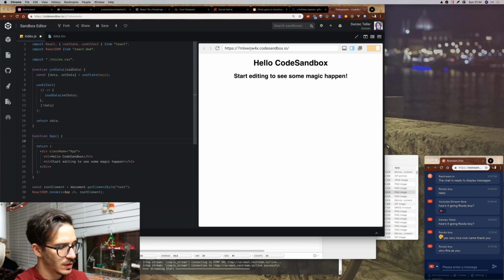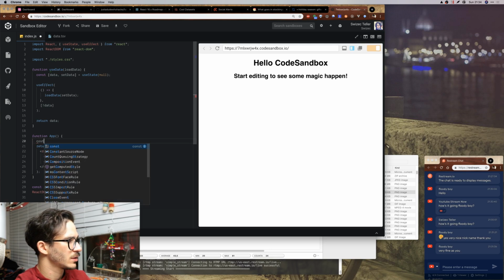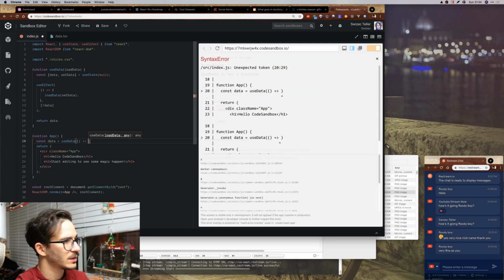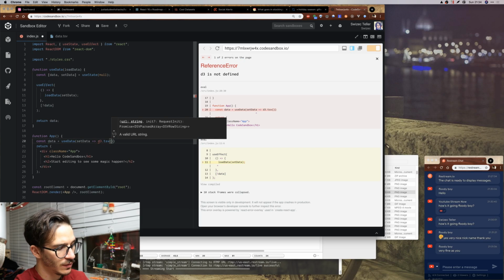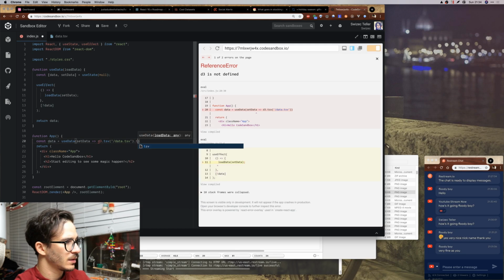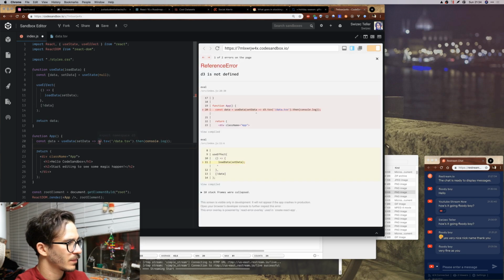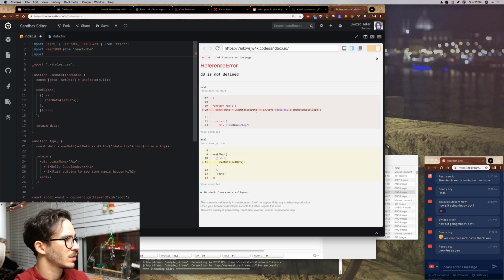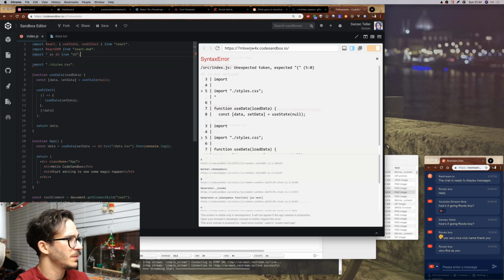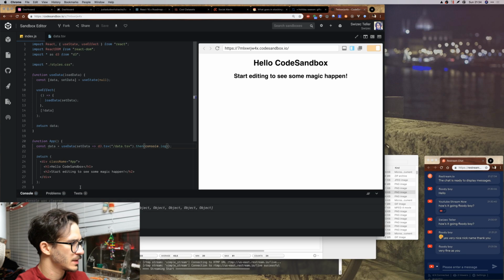So here we can now say const data equals useData with a method that takes setData and does all the usual stuff. d3.tsv loads it from data.tsv and then runs a console log like that. So import asterisk as d3 from d3. Let's see.